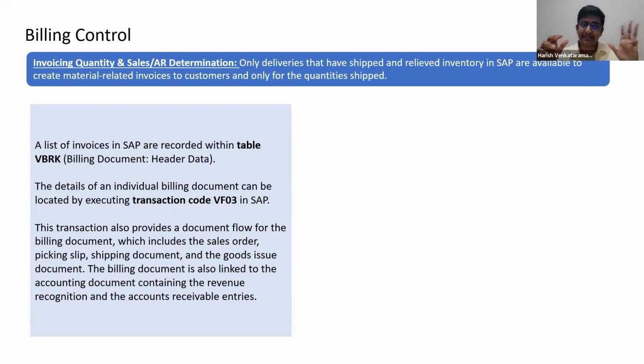So VBRK is a table, and not a transaction code. A transaction code is something that you key in directly inside SAP, but a table is something you go inside SE16N to access and enter into. VBRK will provide you with a list of all the invoices. And if you want to look into what happened to a particular delivery or a particular billing document, that can be accessed through VF03.